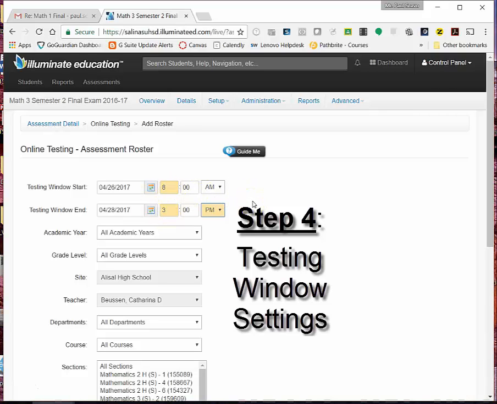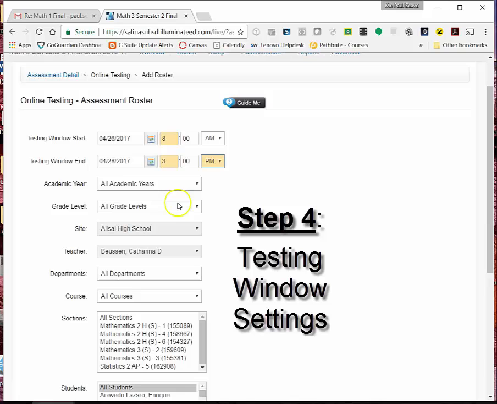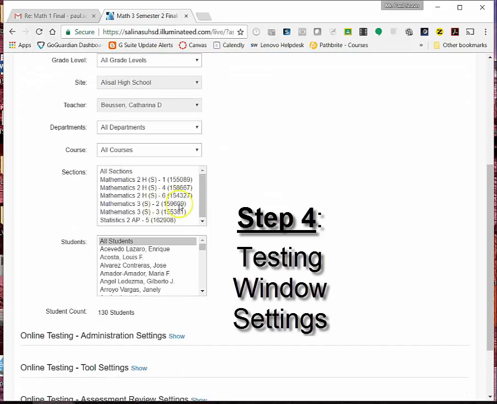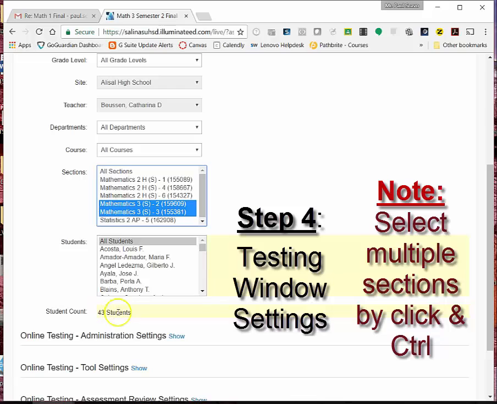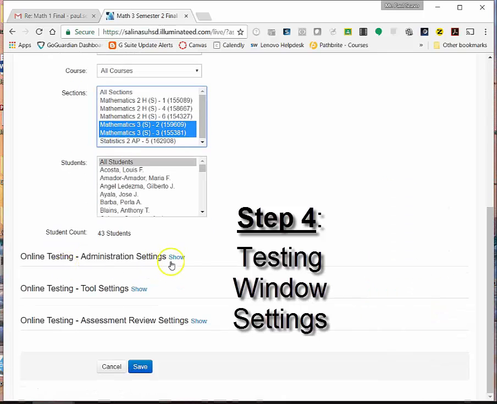There's another section that you specify for the period that you're going to be doing, a daily window. Okay, so now what I want to do is select which of my sections is going to get this test. So I'm going to click on the two sections that are my Math 3, and you'll notice that it says 43 students are going to be taking this. So make sure that you hold the control to select multiple classes.